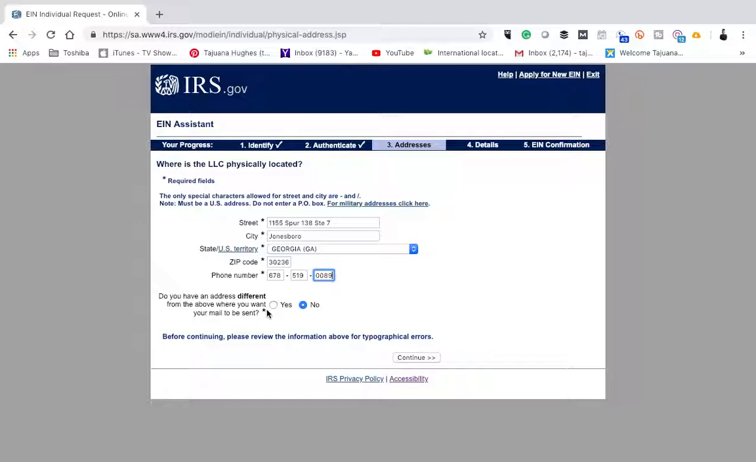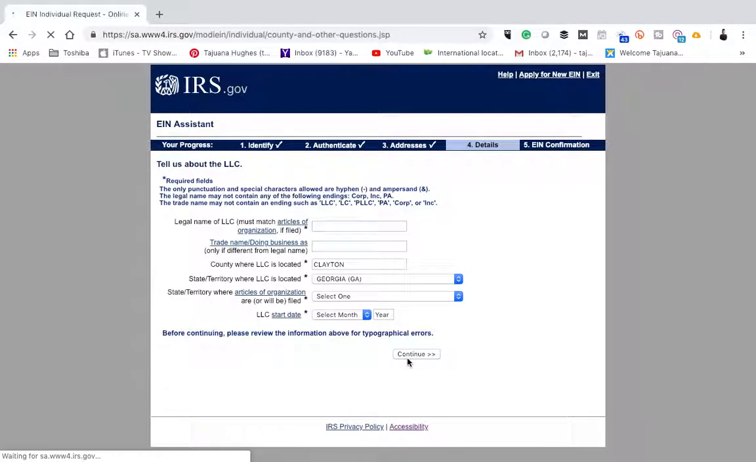And if you have a different address from your business and it's your mailing address, you can put yes or no. But in this case, they don't. This is where their mail will be going to. Now I'm going to click continue.